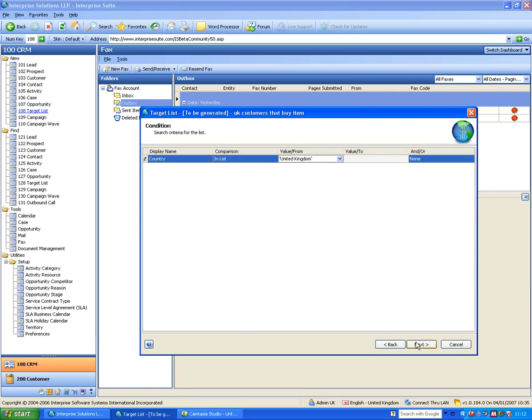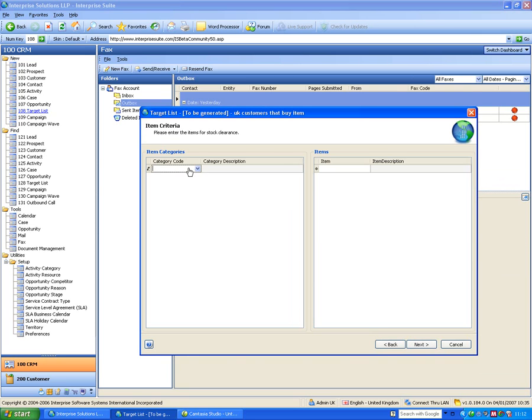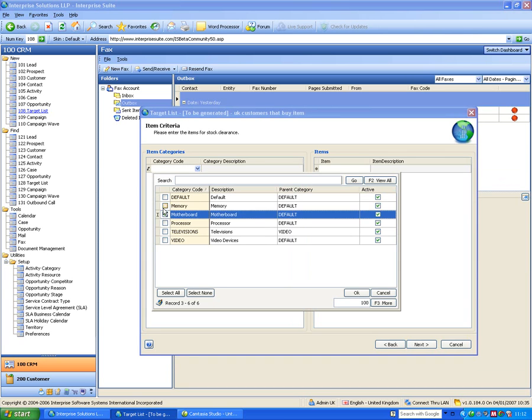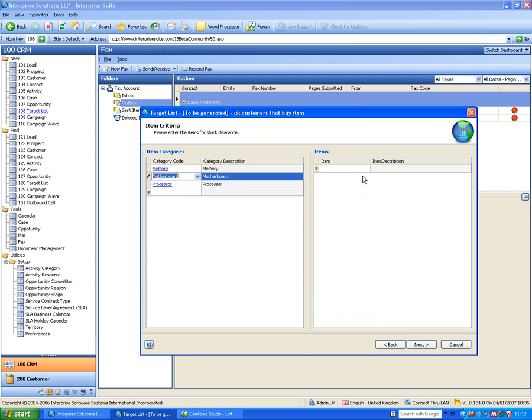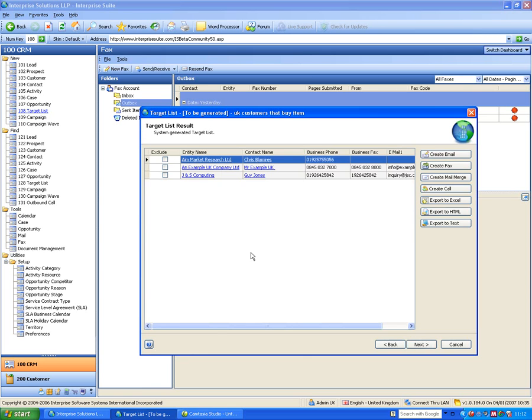And then what I want is people that have bought something in that category of items. I could just pick individual items if I want to, people that have specifically bought a particular item. So I'm going to say next. I'm glad there's someone in my list. Now I've created this target list, and I can use it in campaign waves.